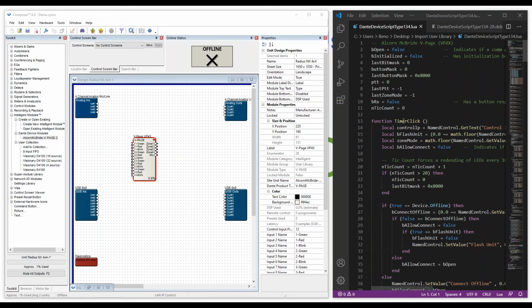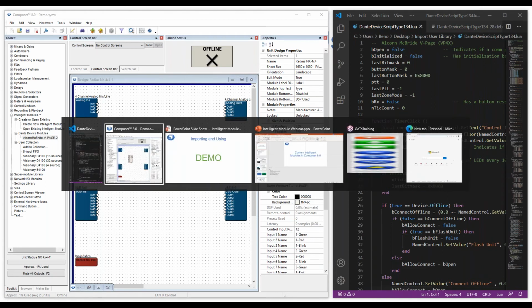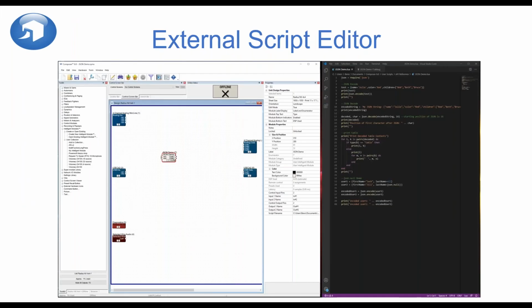As I mentioned, and as you just see here again, opening that script opened it in an external piece of software. In my case, it opened it up in Visual Studio Code. Visual Studio Code is an external text editor. And whoops, let me switch back to the presentation. And so we have chosen to use an external text editor for editing your intelligent modules.